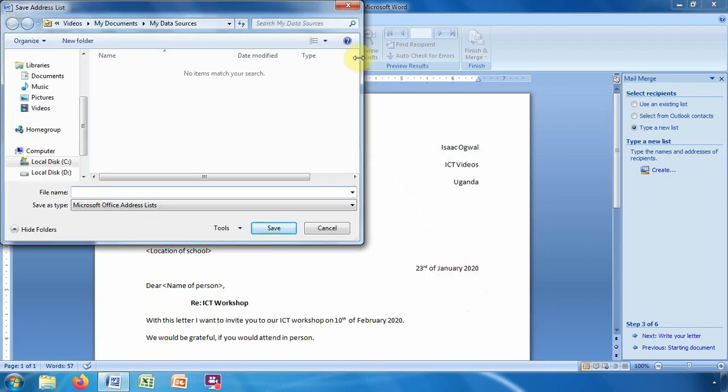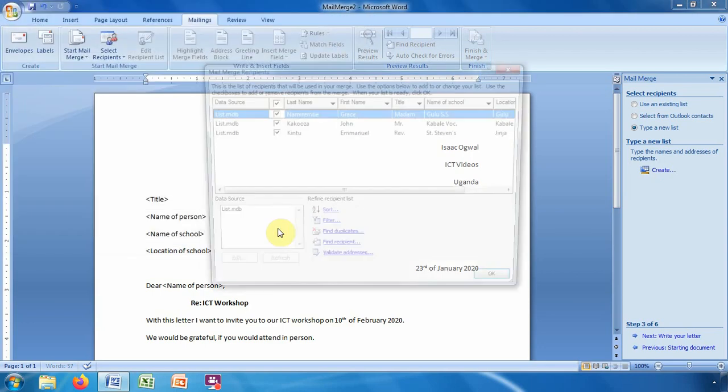When we click on OK, a dialog box is displayed. Now we are going to save this list as a database, and it is not stored as part of Microsoft Word, but it is a file known as a database file, which you can even decide to use in future. So we are going to give it a name, list. So after typing list, we click on save.